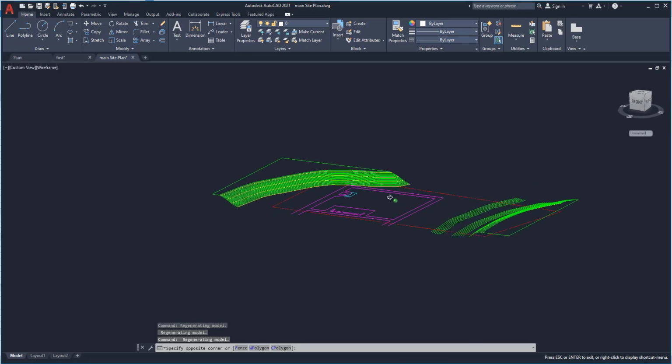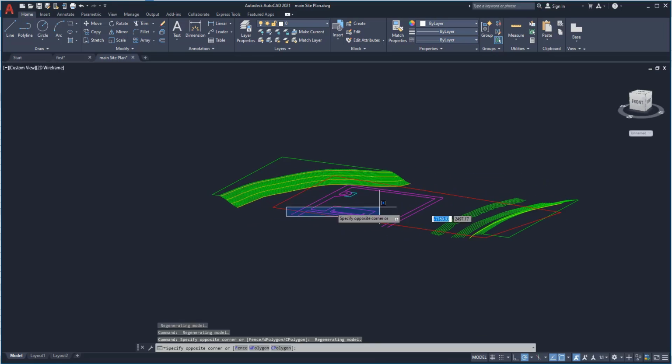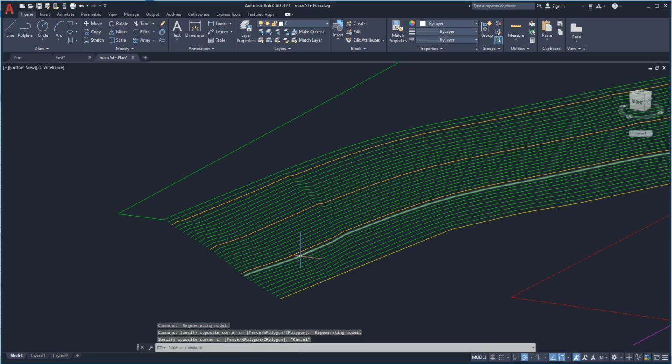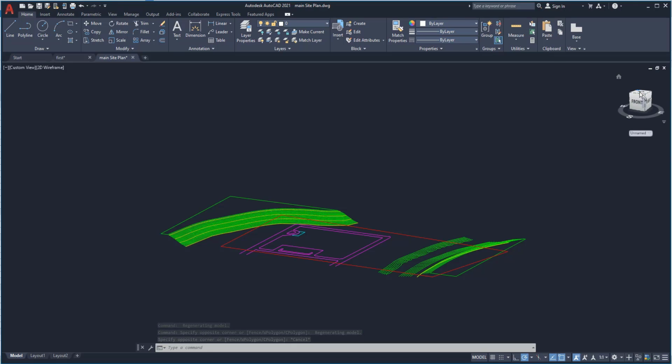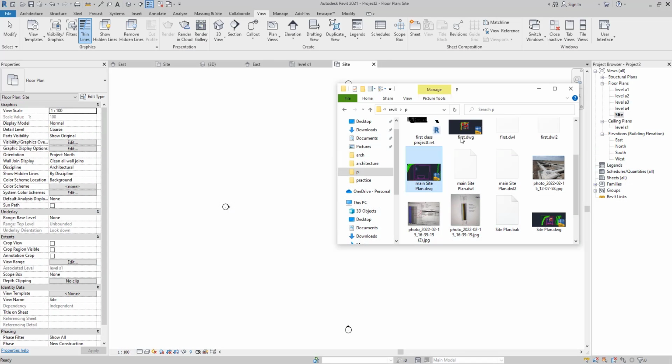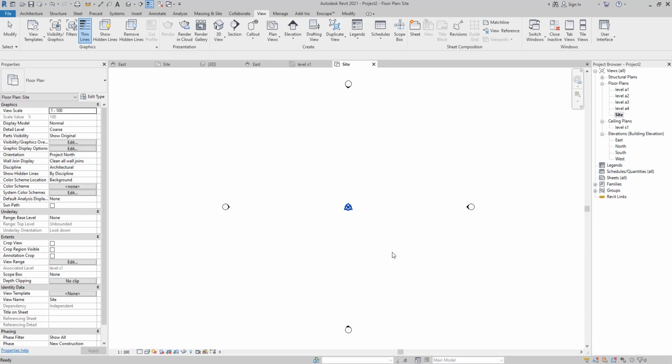here, because we are going to create our topography in a 3D view. It needs to be 3D. Each line is at a different level. So we are going to use this file as our main project topography. Everything is set up here. It's ready in AutoCAD. We are just going to import it into our Revit.